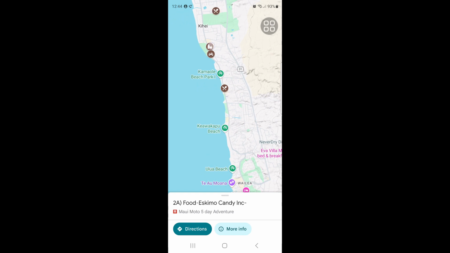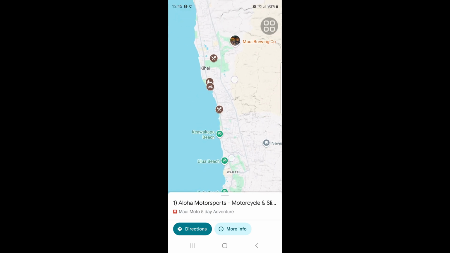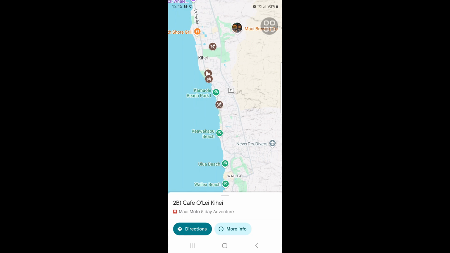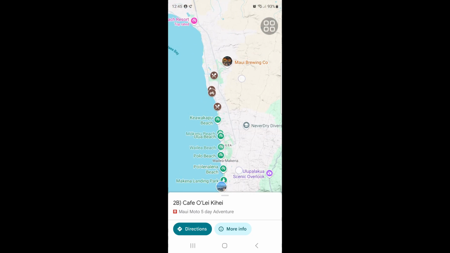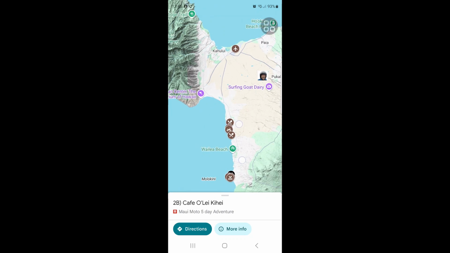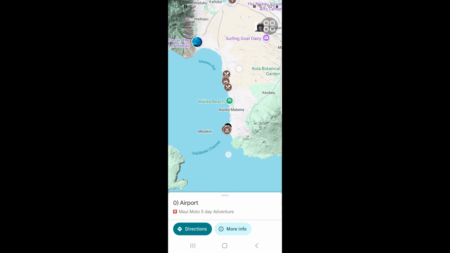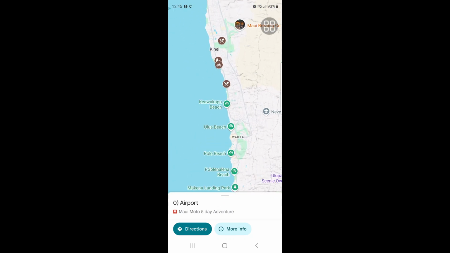That is food, 2A, 2C, a grocery store. Aloha Motorsports is number 1. So that's where you're going to be going first. So just tap on some of these points and you'll see the numbers and you'll know where to go. So once again, we have the airport there. That's item 0. That's where you'll start. Sanity check. If you're not starting there, you probably didn't get to Maui.